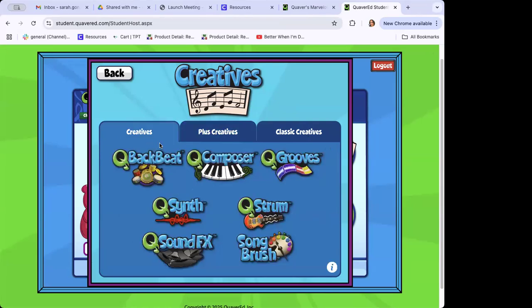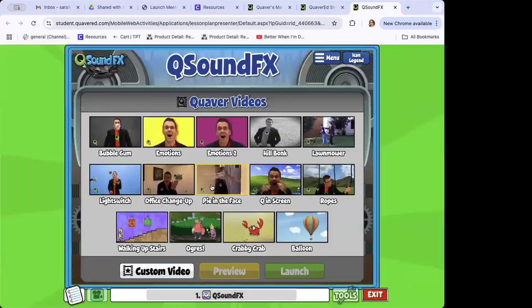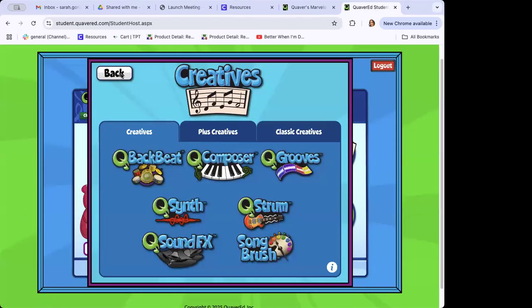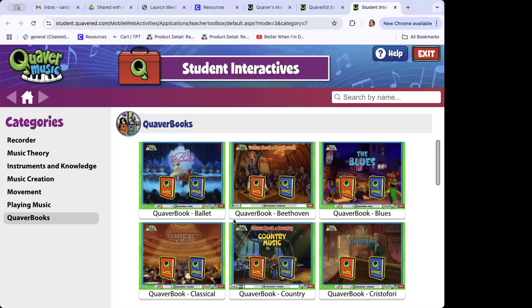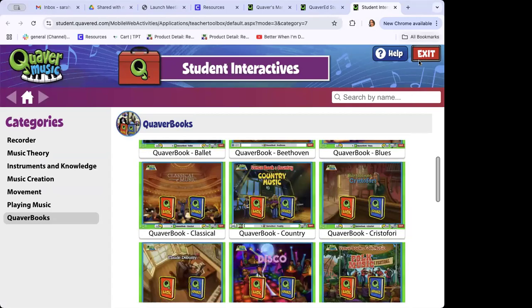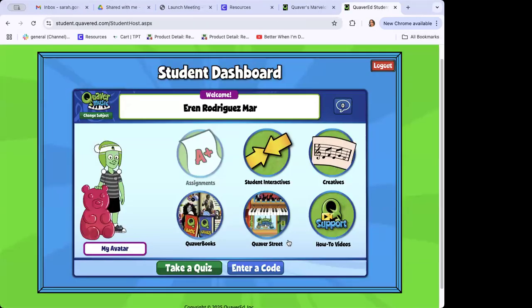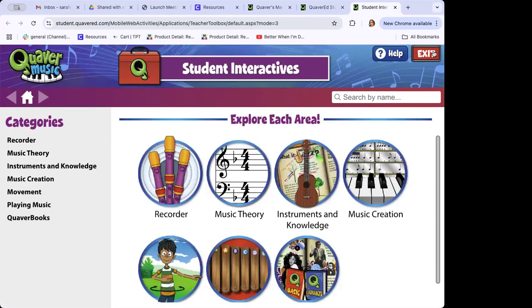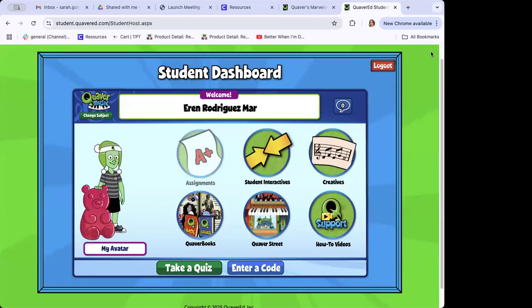Then you can go to sound effects, which gives you sound effects, and you can create a custom video. The Quaver books are all right here. So there is plenty of things that you can do. Then you have student interactives that are here. There's plenty of things to do.